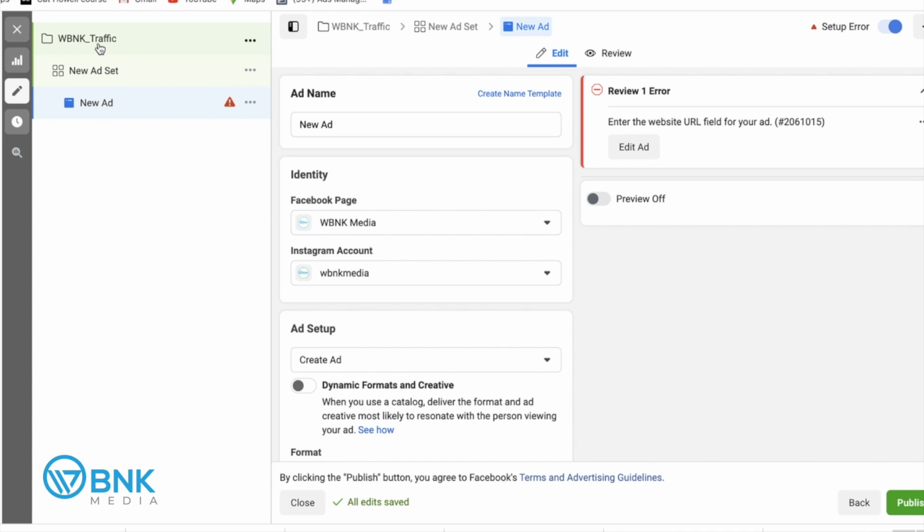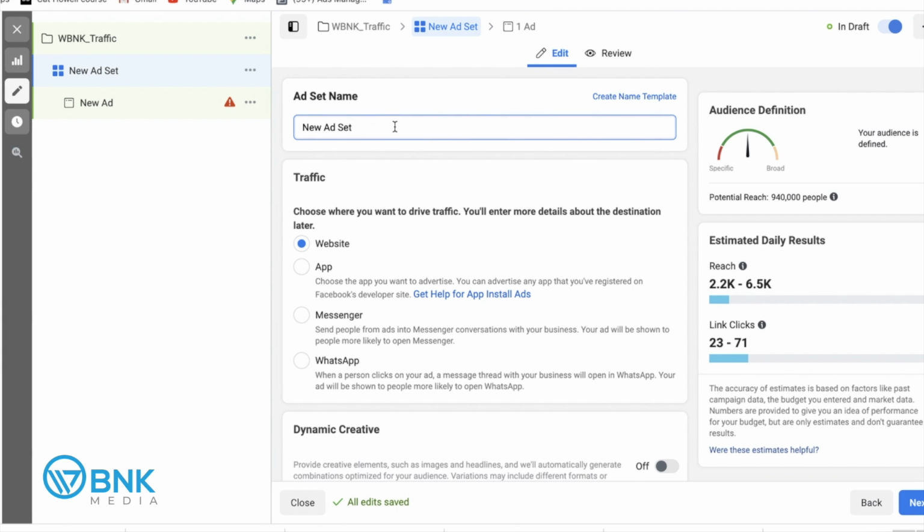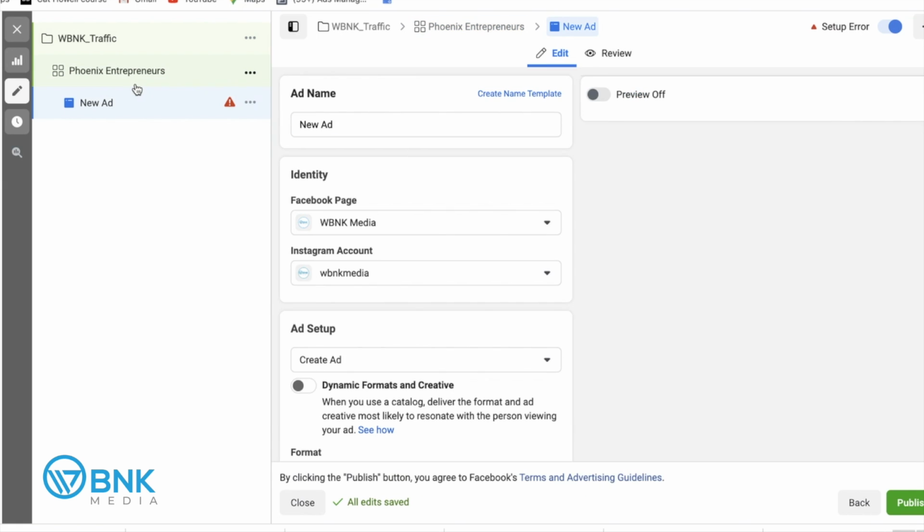Now review, we were here in the campaign level. We went to the ad set level, which we didn't name like we said we were going to. Got a little distracted there. I would go back and I would maybe name this ad set Phoenix Entrepreneurs. I spelled it wrong, of course I did. And then click next. You can name your ad set whatever you'd like.